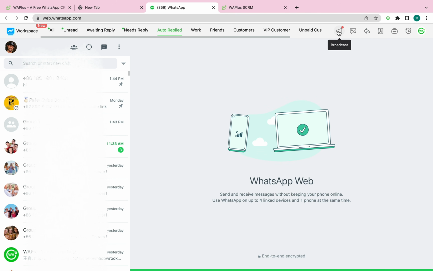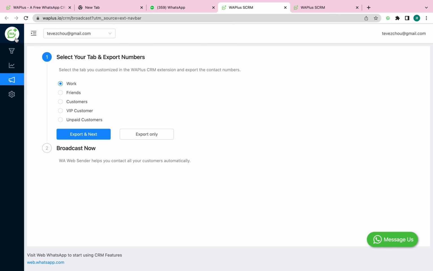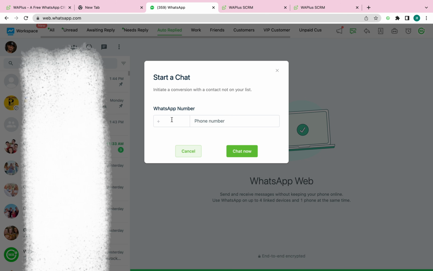Create a broadcast or bulk message sending by broadcast. It jumps to our website after clicking. Then finish the process step by step. Remember the VIP tab you've just created? You can select the tab now. It's easy to send bulk messages to your customers with this tool. In order to save time, I will not demonstrate them here. You could start a chat with anyone you want, which greatly facilitates marketing and promotion.